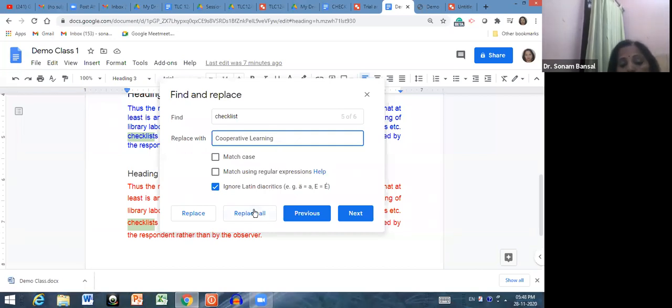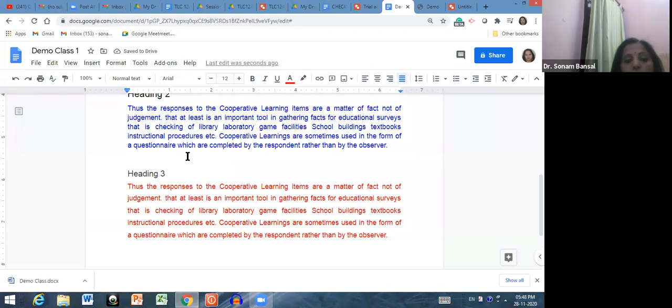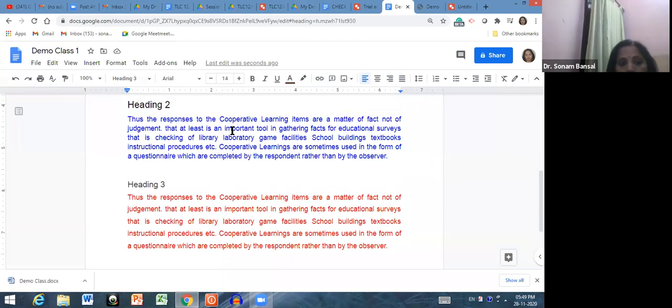And you have to click on replace all, or previous, or the text with which you want to replace. I want to replace all, so just click on replace all. So all the checklist words will be replaced by cooperative learning. See here, this is cooperative learning now, because I have changed the word checklist to cooperative learning. Okay.